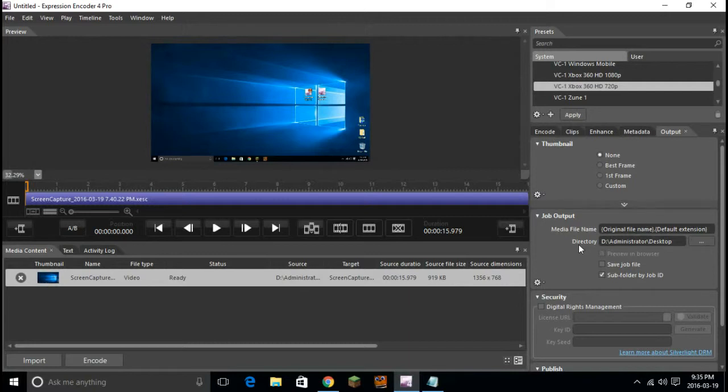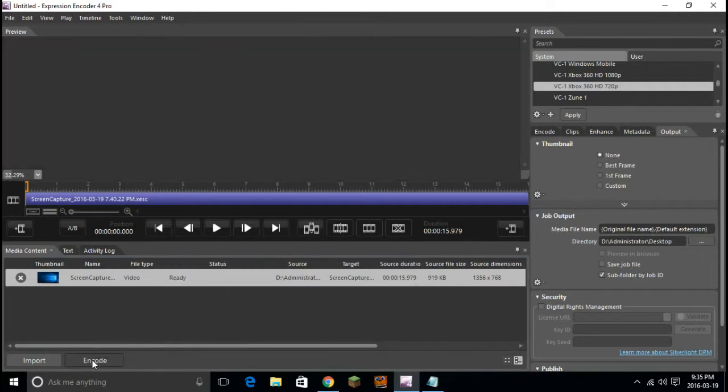there's this thing. So over here go to job output and directory, and you want to make sure it says administrator/desktop. So once you have done that, you want to click, so you can play around with it and stuff. And once you like what you see, you can click encode.